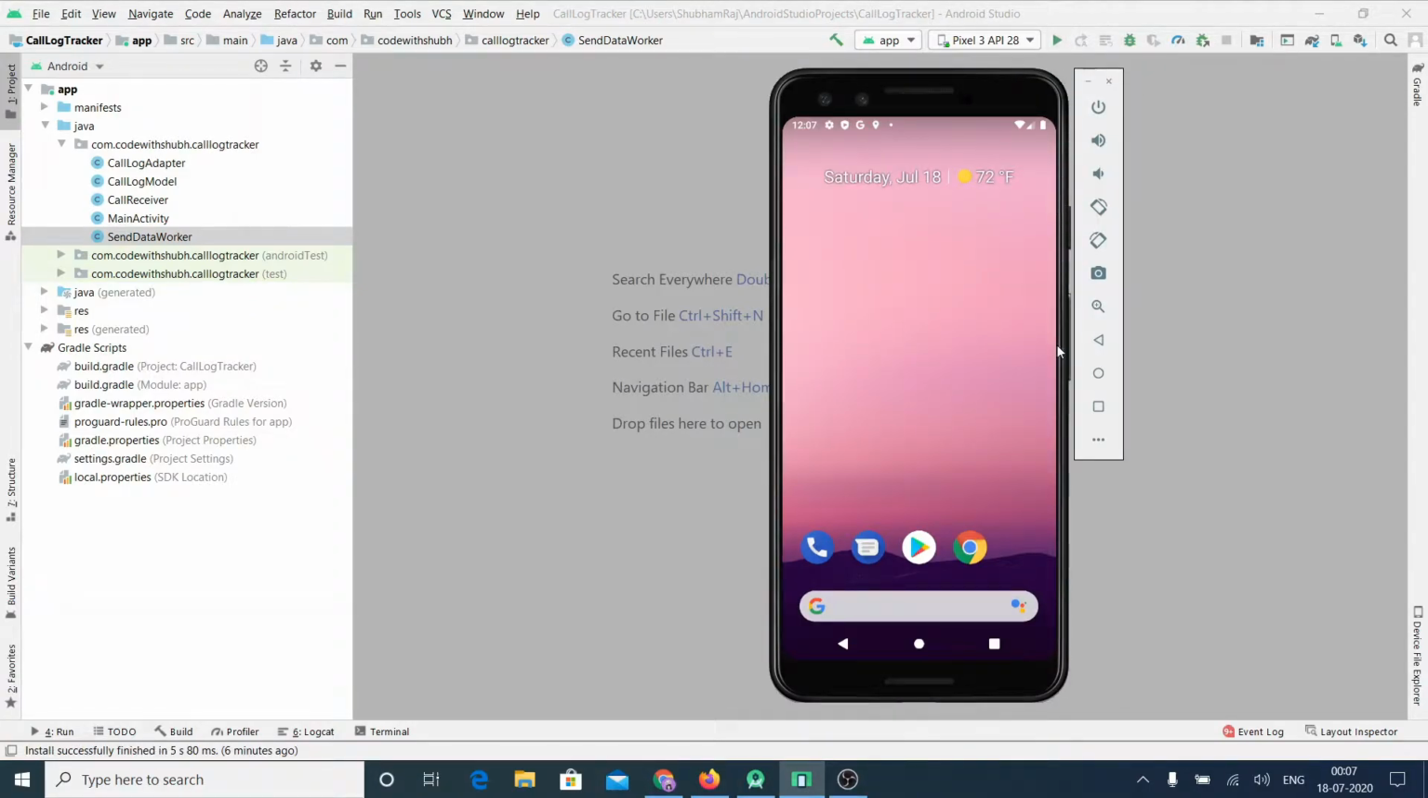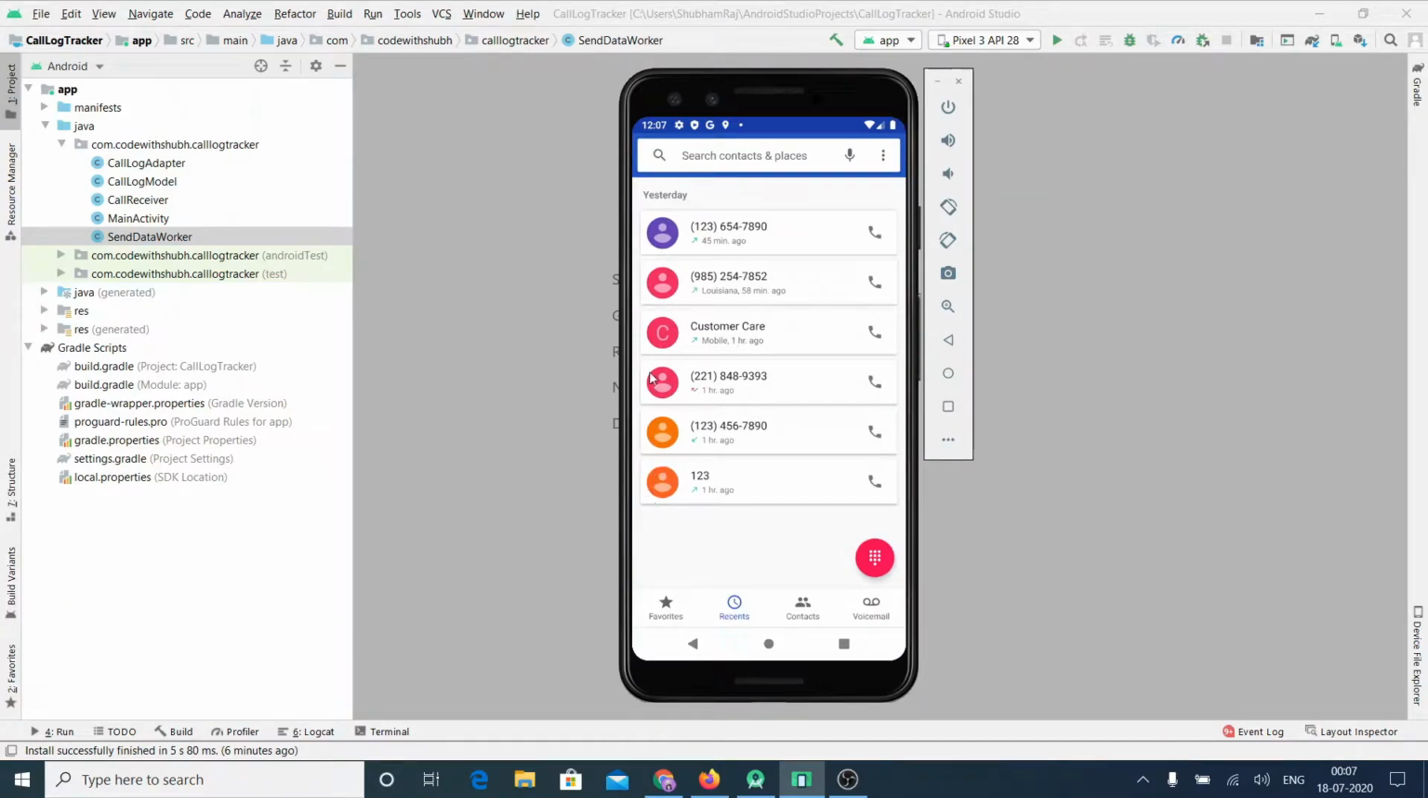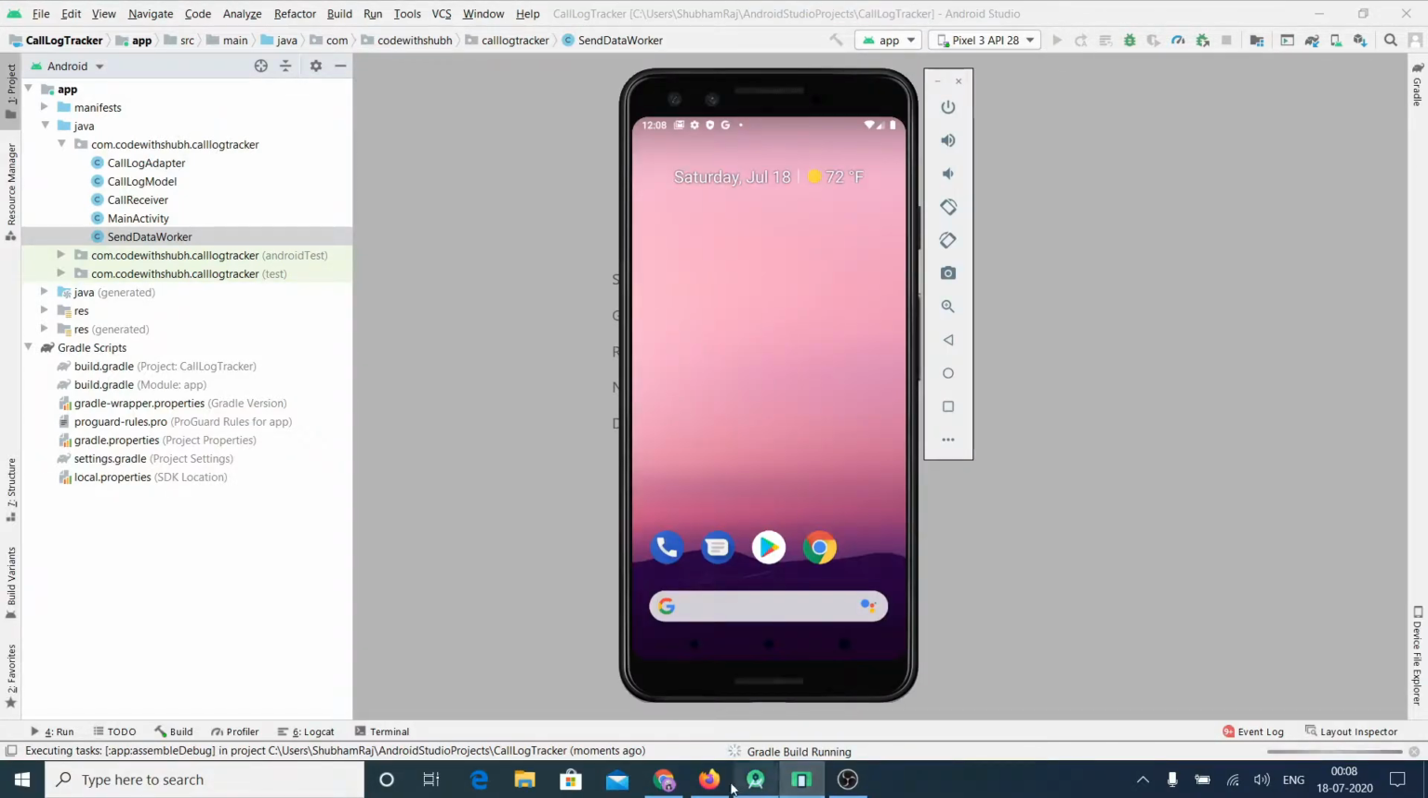But before running the app, let me tell you that this emulator is currently running on Android API 28, which is nothing but Android Pie, the 9.0 version. And I will also show you the logs currently in my phone. So there are 6 logs here, and some are saved and some are not saved. One contact is saved as customer care, so it will show the name as customer care, and for the others I have implemented it so that if the number is not saved, then the contact name will show as unknown. So let's see how it will work. We will run the app and see the results.